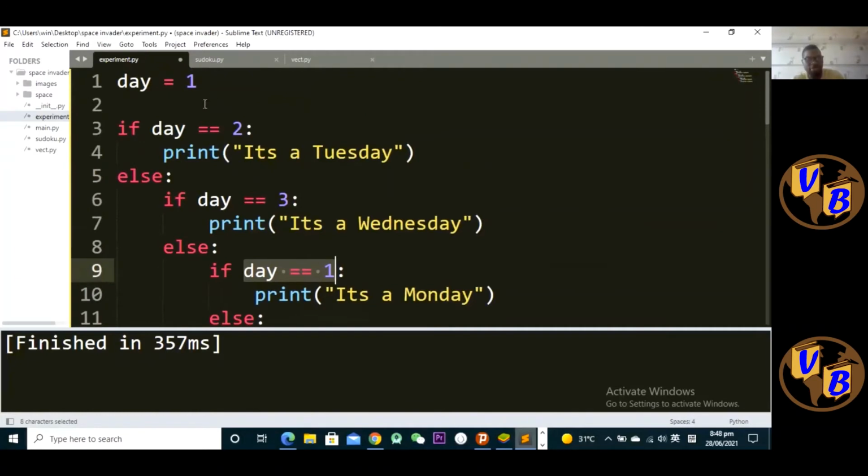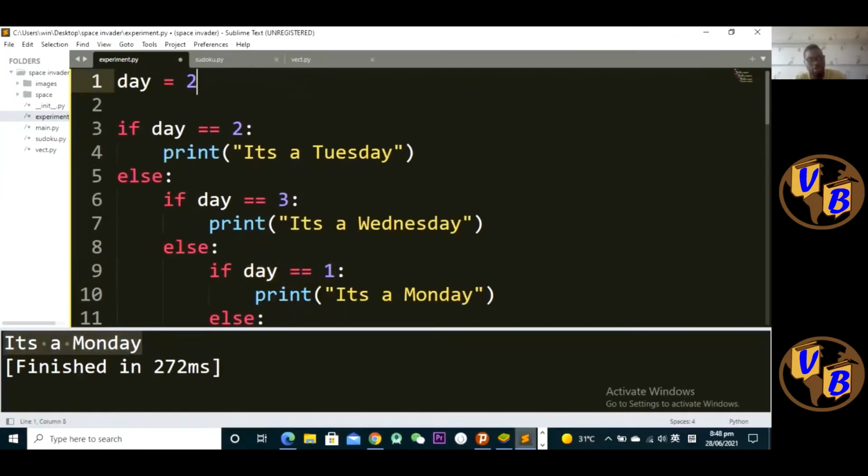So let's say we give it day 1. Let's see what happens. If I run this, you'll see it says it's a Monday. If I change this day to 2 and run this, you'll see it says it's a Tuesday. If I change this to 3, it says it's a Wednesday. Because I have different conditions. I've deliberately created different conditions using these if-else blocks.